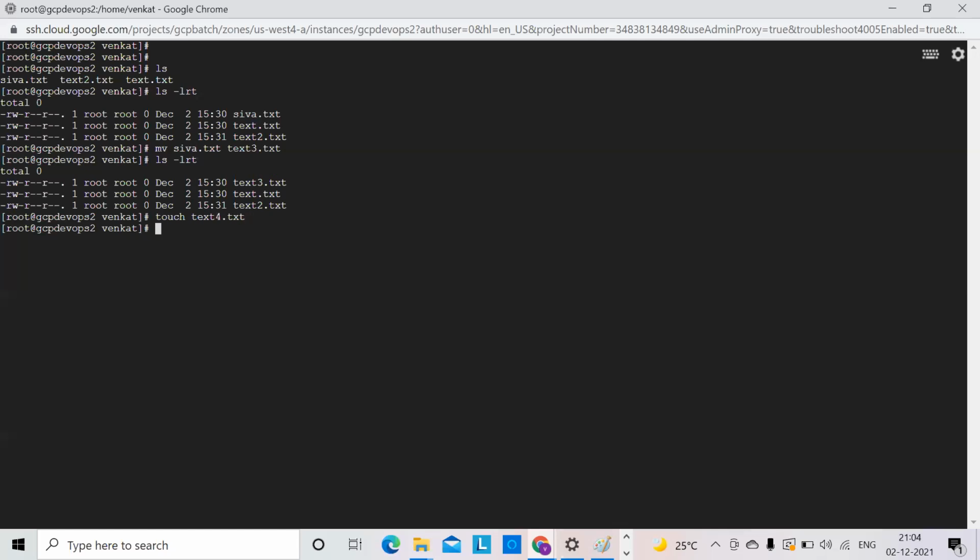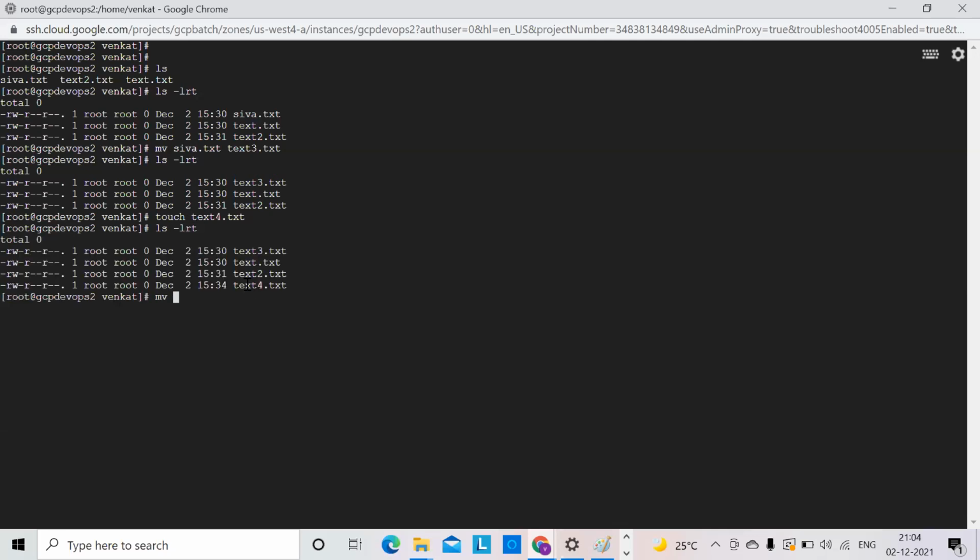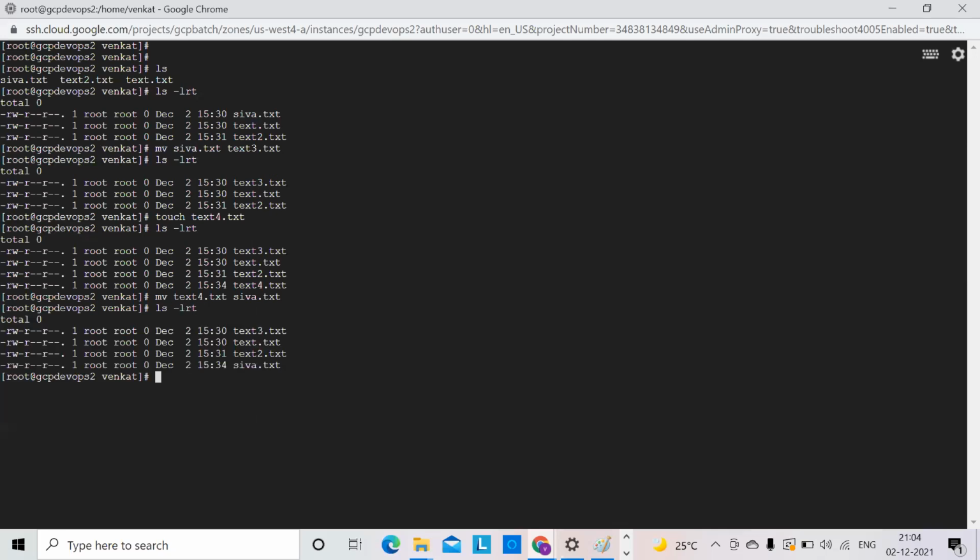Then again I will rename it, move again, file name whatever we want. Like I want again siva.txt file required. So now this is how to rename the file. Now I want to create one directory.